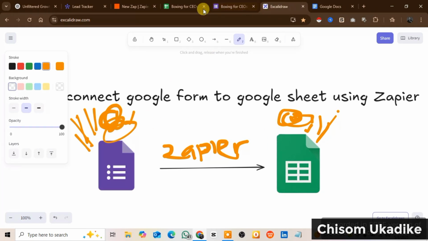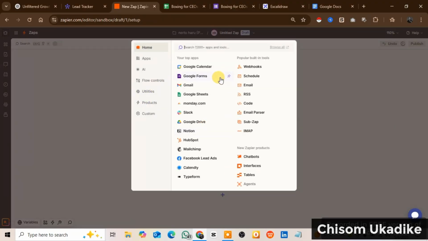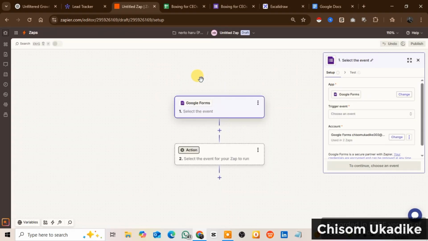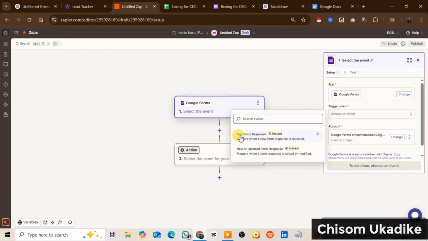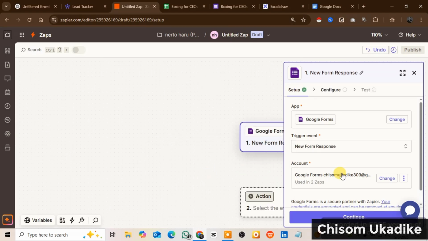So our trigger now will be Google Form. We go over to Zapier and click on trigger. Our trigger is Google Form, so we click on Google Form. You have already chosen the app. Then for the trigger event, we want New Form Response. Let me increase this so that you can see it. What we want Zapier to help us do is capture each new form response. This is the trigger that we want, so we choose New Form Response.